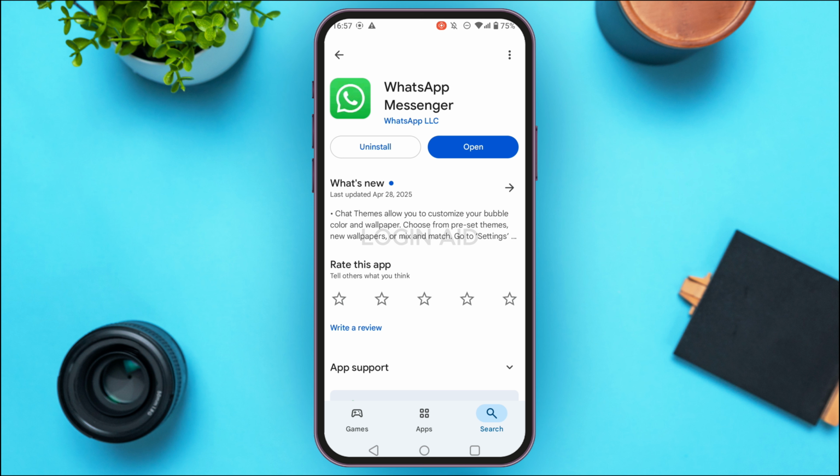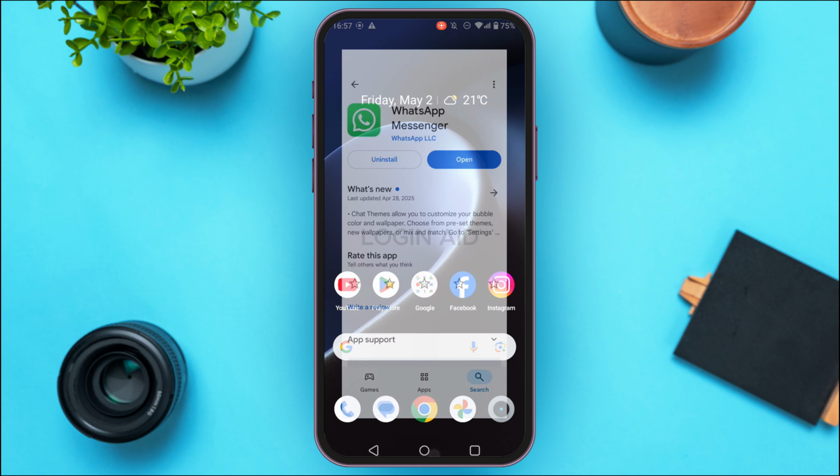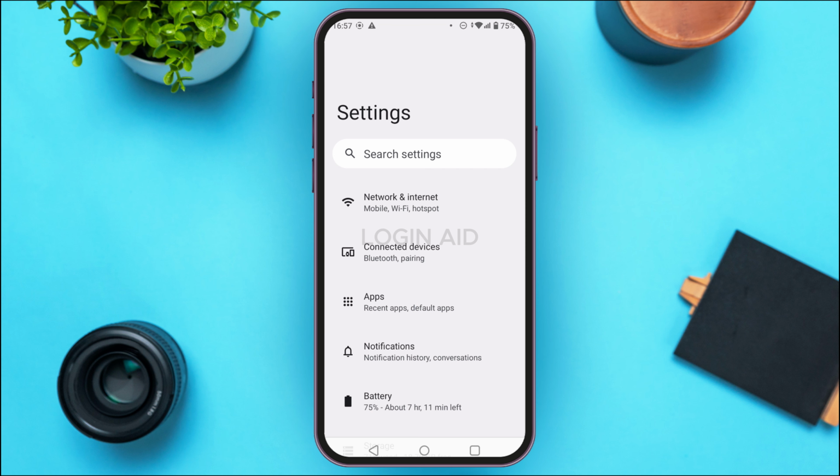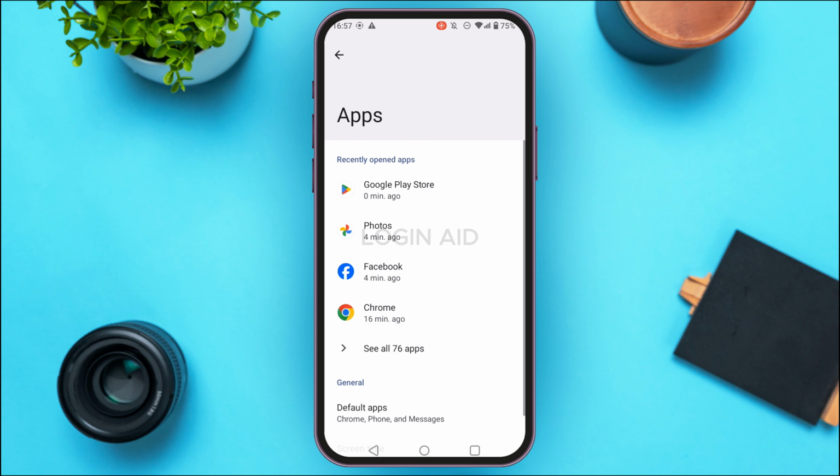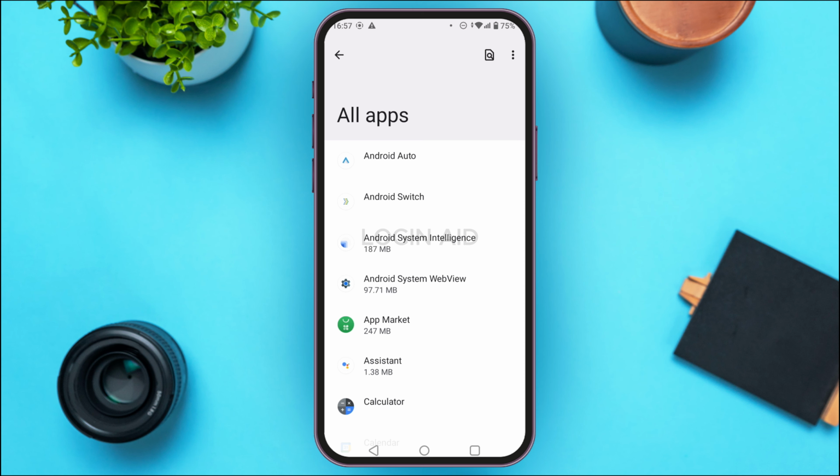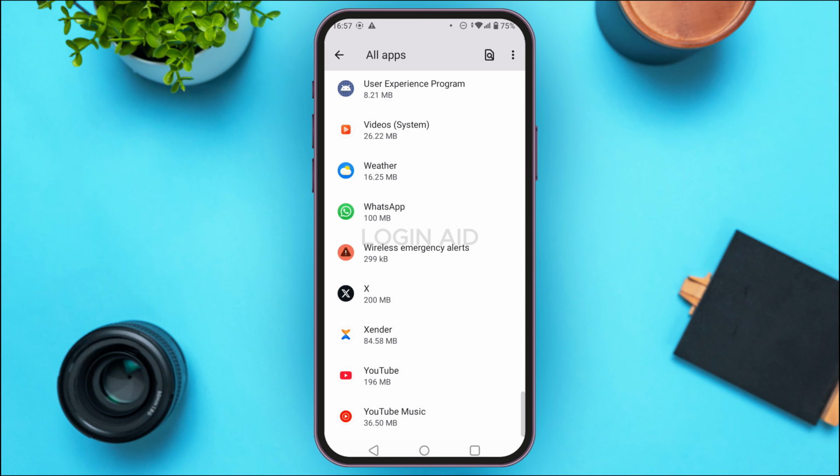But if your problem is still not solved, in that case what you have to do is check the permissions of WhatsApp. For that, launch open settings. Now find the option for apps and tap on it. Now over here you'll have to find the application for WhatsApp. Once you find the application for WhatsApp, tap on it.